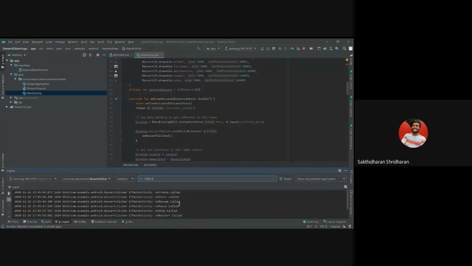Then what happens whenever I press the home button or press the lock screen? onPause and onStop will get called. And then when I open it again, we'll have onRestart, onStart and onResume called. So you can see a lot of methods here: onPause, onStop, onRestart, onStart. Let me go through that.